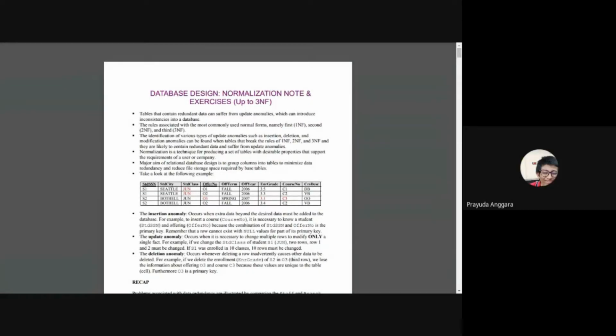So what is normalization in database? Normalization in database is the process of structuring a relational database in accordance with a series of so-called normal forms, which are first NF, second NF, and third NF.